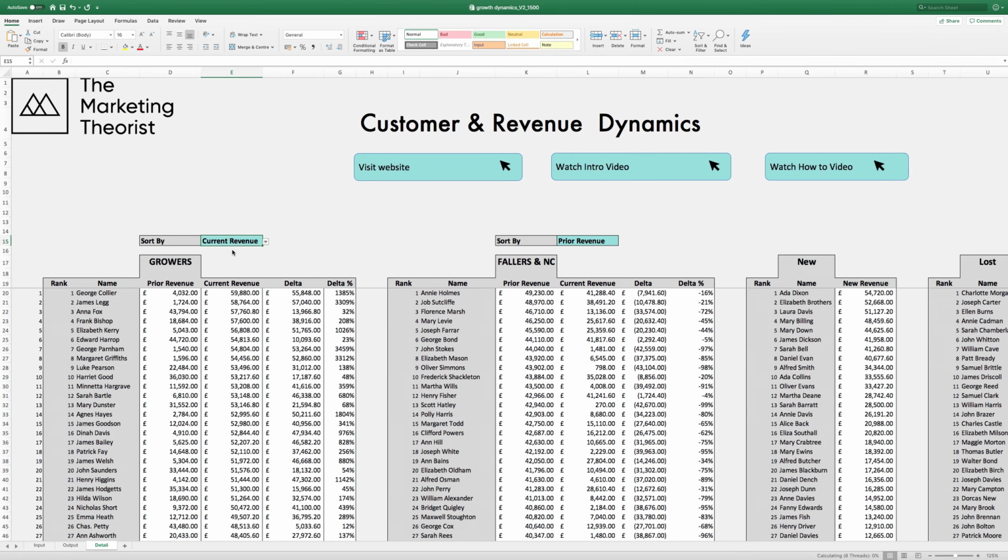So you could say prior revenue, and this answers the question, who were our biggest customers in the prior period that are still growing? And we see Agnes jumps to the top of the queue, albeit with a fairly modest growth, but nevertheless, she was the largest customer in the prior period that is still growing.